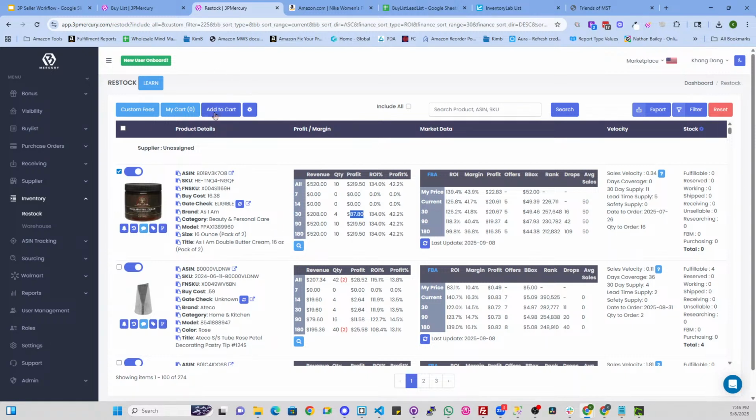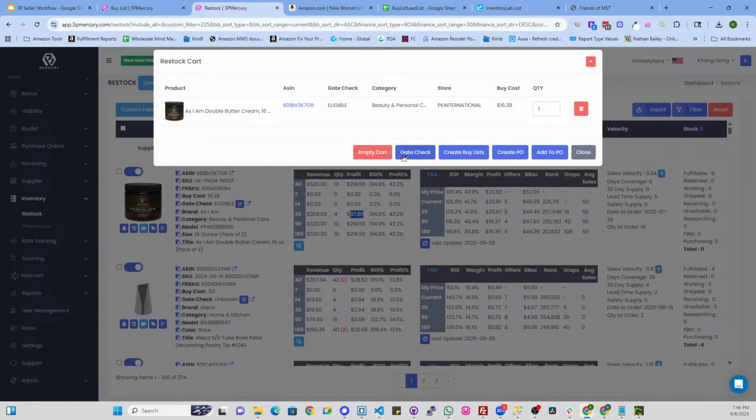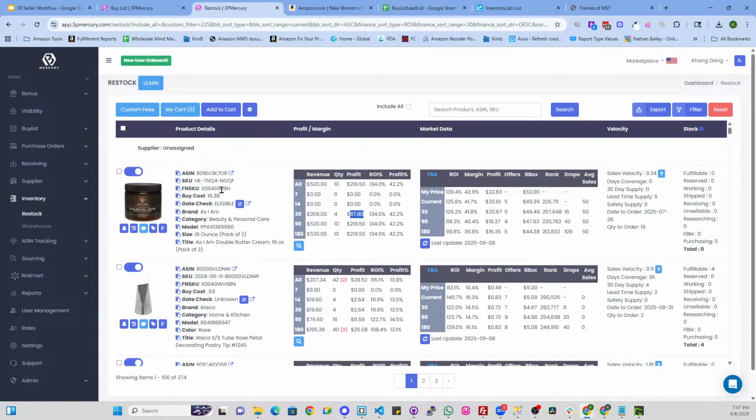I can just add this to cart and then start the whole PO process, right? If I add this to cart, then guess what? I can gate check it again. I can create a PO. I can determine how many I want to buy, and then the cycle repeats again, right? So it's a very familiar process, right? Very familiar process to buying these products, replenishing these products.